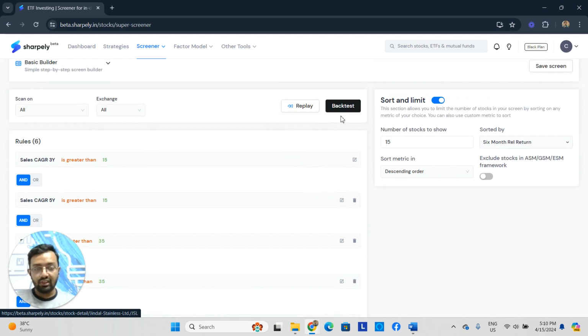backtesting. We have written about backtesting in detail in our knowledge base: how we perform them and how we cover the behavioral biases. Our backtesting results do not have look-ahead bias as well as survivorship bias. You can simply click here and explore that. But let's generate the backtest result. For that, I just need to click on this backtest button.